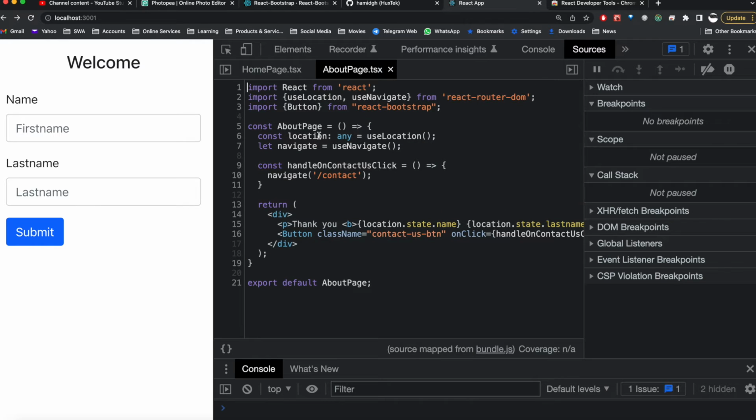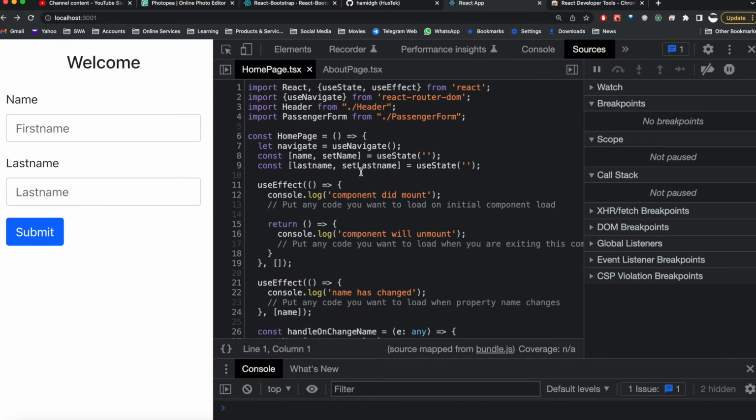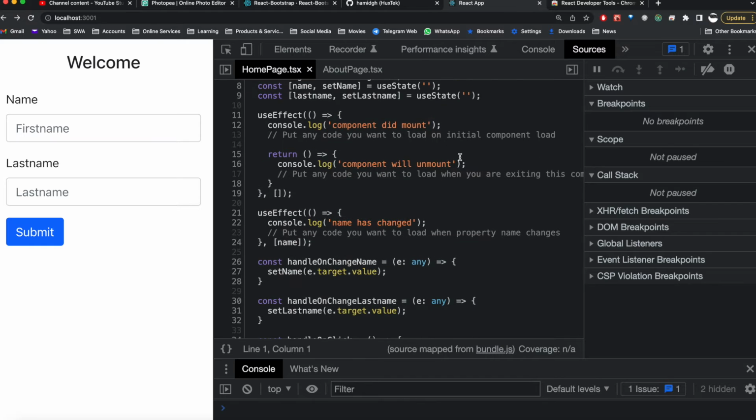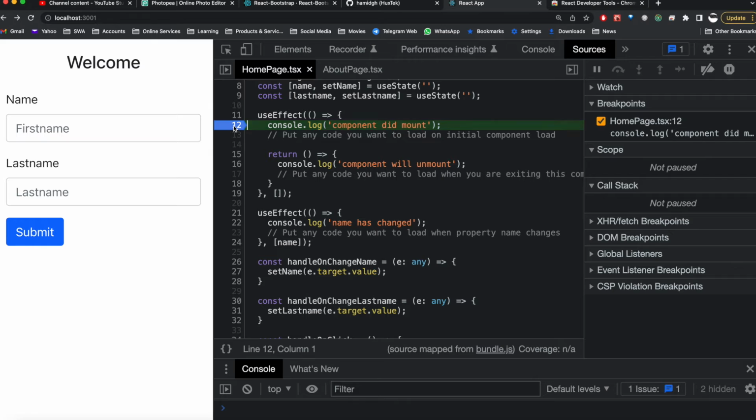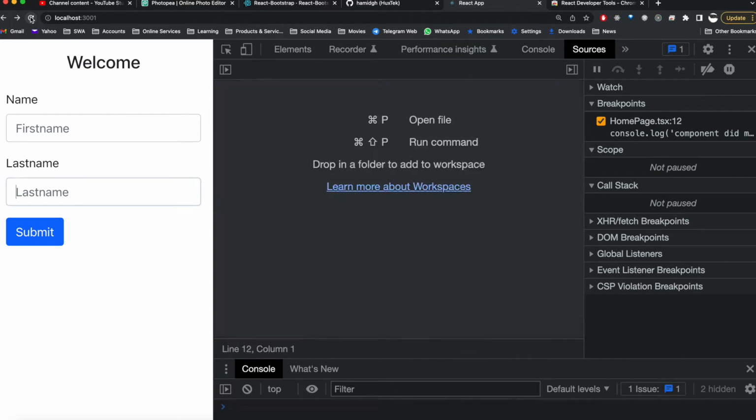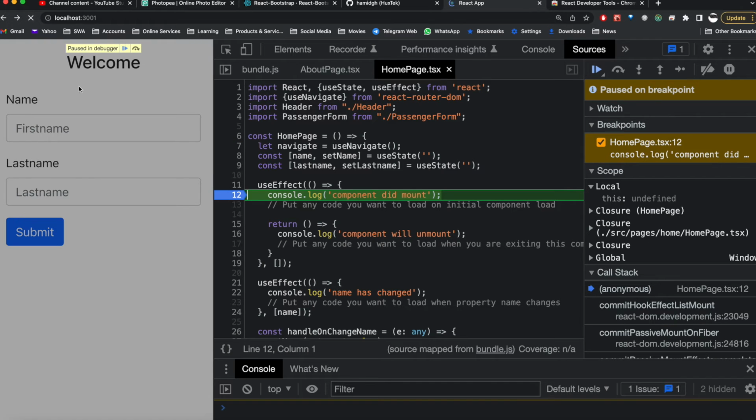And I can put a breakpoint on any line that I want. How do we put the breakpoint? By simply clicking on the line that we need, and it will add an arrow for us, and whenever we get to that line, it will stop. So in order to test it, I can just refresh the page and it will stop here. As you can see, the view got dimmed and it says, I'm here, what do you want to do?